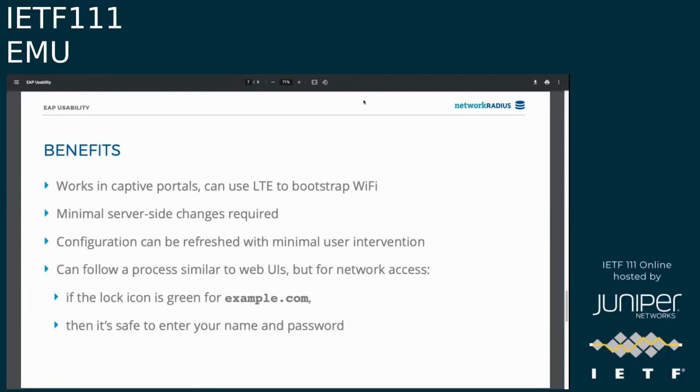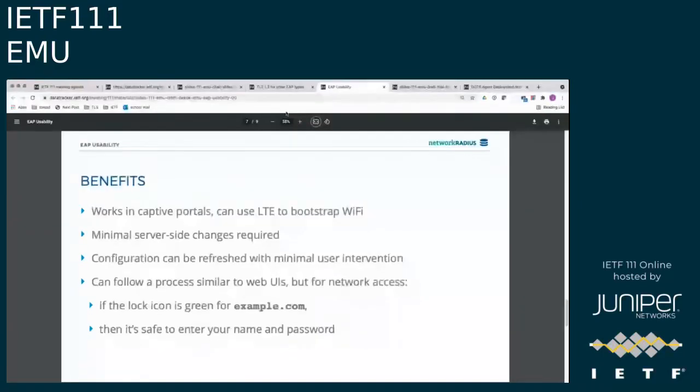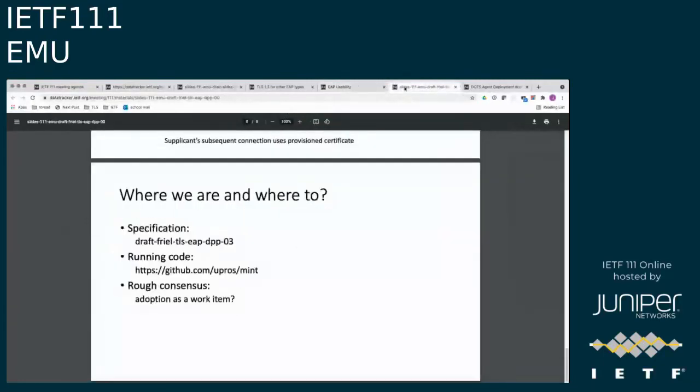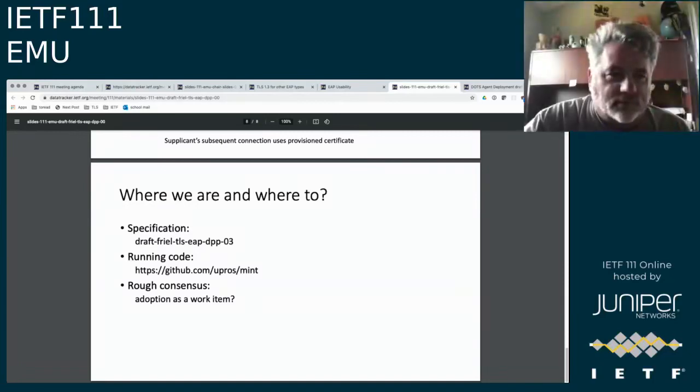All right. Next up, I think we have EAP DPP. Is that going to be Dan or Owen? Do you guys want to present or do you want me to present? I'll present. I'll try. I'll see what happens. All right, it's an experiment.